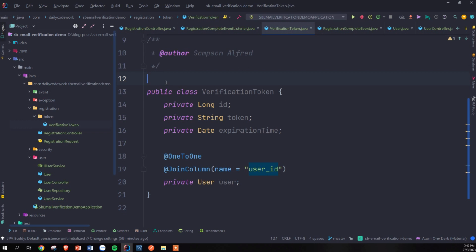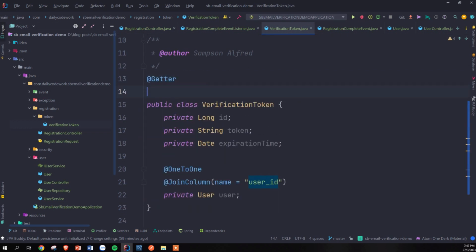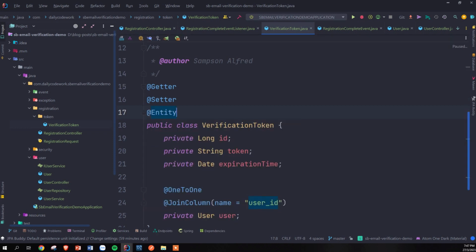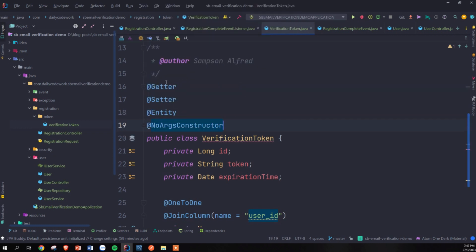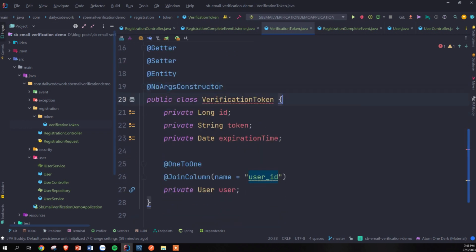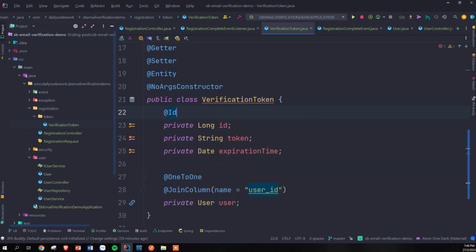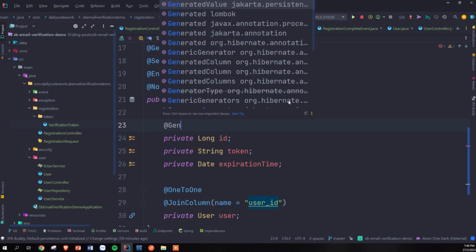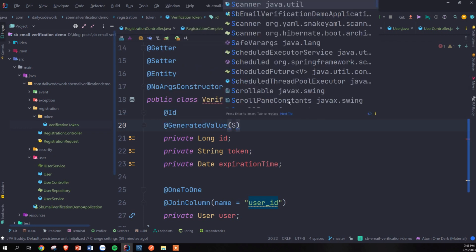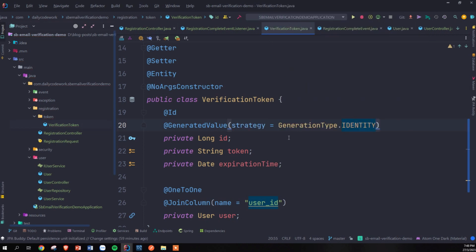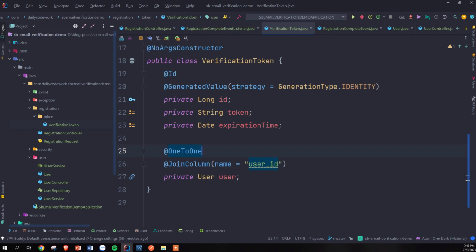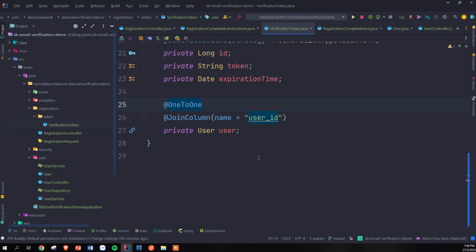Now we're going to make this one an entity. So we're going to make use of the Lombok annotations here: at getter, at setter, at entity, and we're going to have a no arg constructor as well. No arg constructor, because we're going to be creating a couple of constructors for ourselves here. Now let's specify the ID, and let's tell Hibernate how this ID is going to be generated. Let's say the strategy, and this one is going to be identity here. Basically, I think this is all we need to do for now.